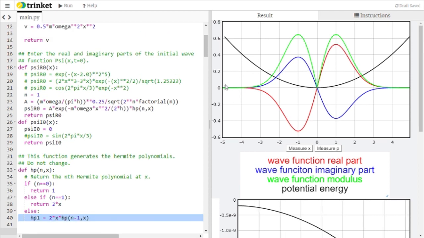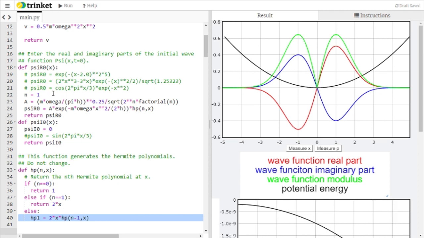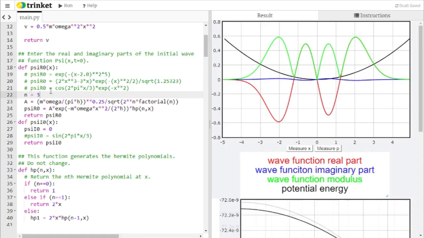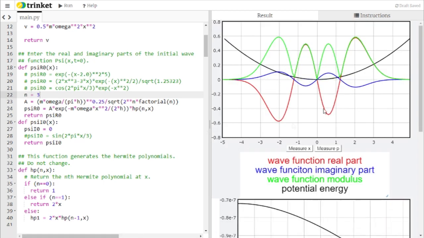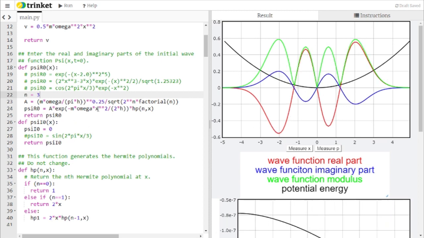And so you can see we get a nice stationary state. The real and imaginary parts are evolving. They're trading probability back and forth, but the overall modulus, this overall envelope, has to remain the same. And that's going to be true no matter how high we go up in the states. So we're going to go up to n=3 here. And so you see we get a nice stationary state going over there.